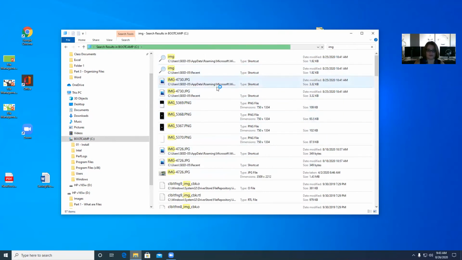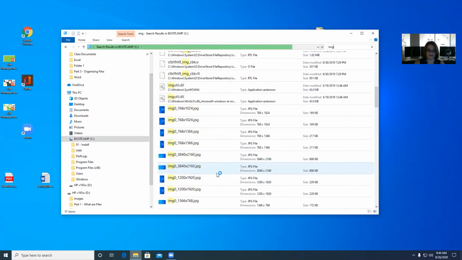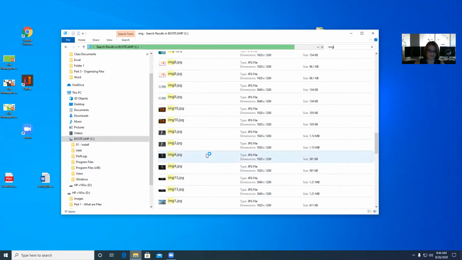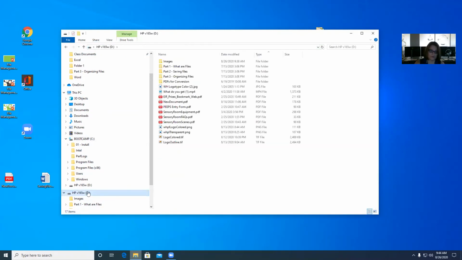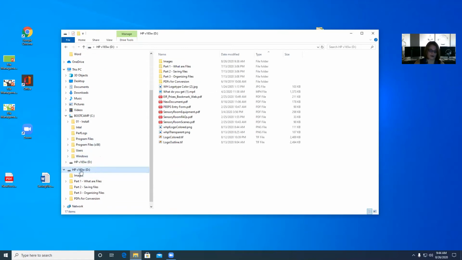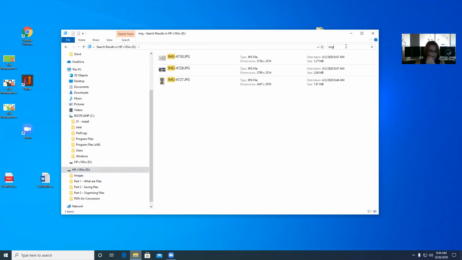So these are all anything that has the IMG in it. And like I said, this is only going to find things within the C drive. If I was looking for a file on my USB drive, I'd have to left click over here on the access bar, hit drive D, and then I can search again. Search for image. You can see anything that comes up with image on there.